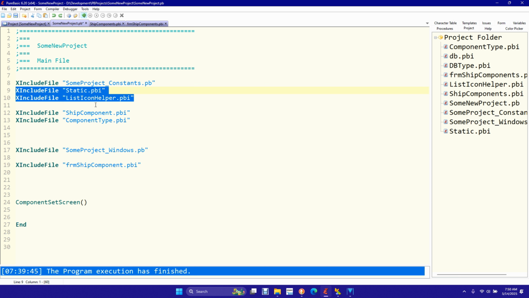I noticed that in my haste to cull the minimalistic footprint of ClassBuilder, I cut it originally down to just DB and DBType. There really are 2 other classes that are required by ClassBuilder. Okay, so ListIconHelper, both of these, by the way, if you're looking for them in a normal folder structure, these are include files.